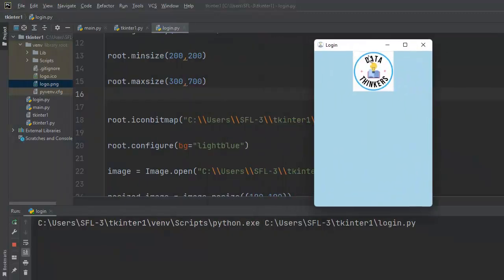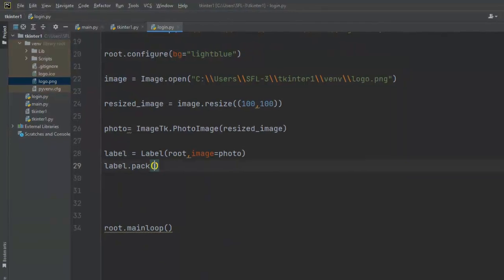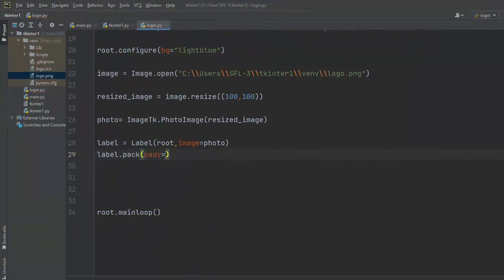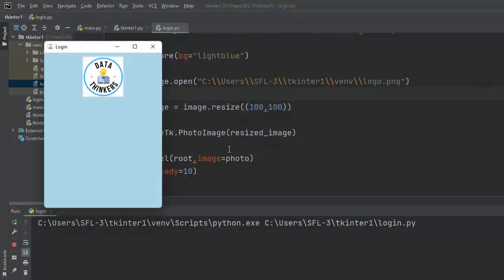As you can see over here, let's create some space from above here. As you know, here we have to use pady. Let me set it to 10. Let me run this code.